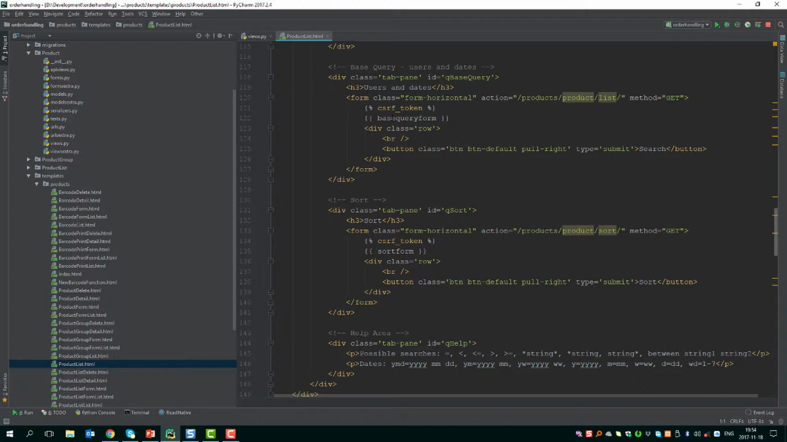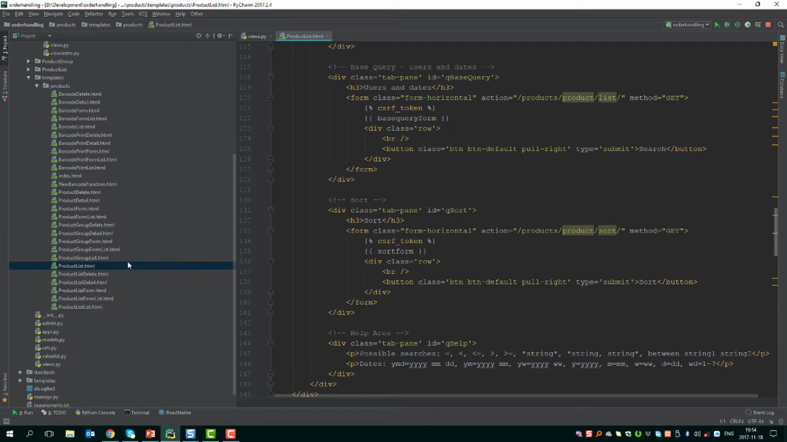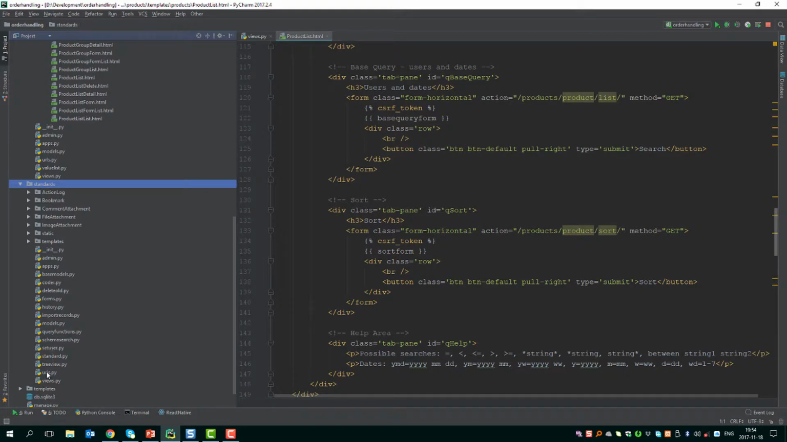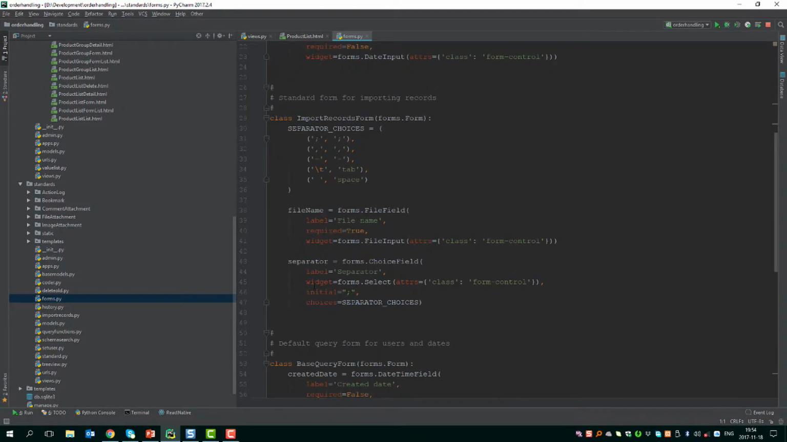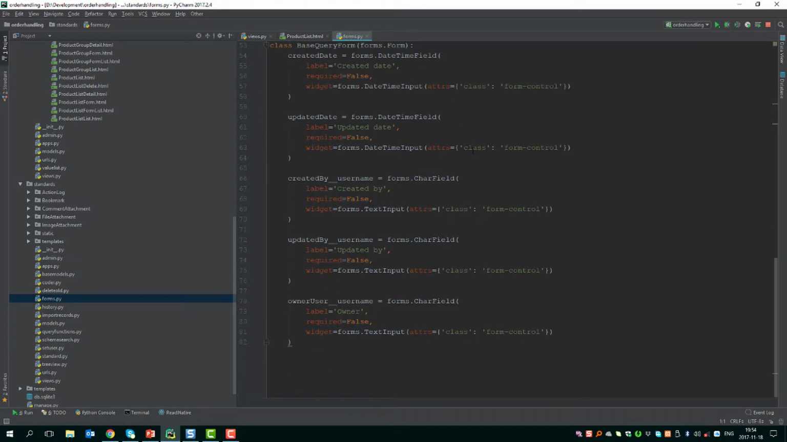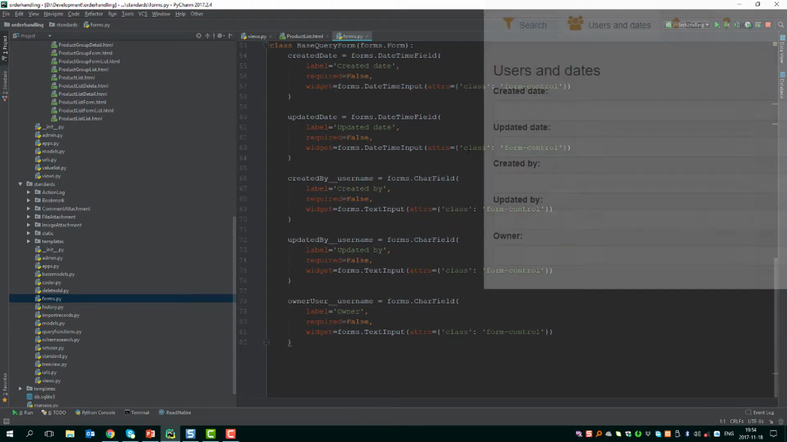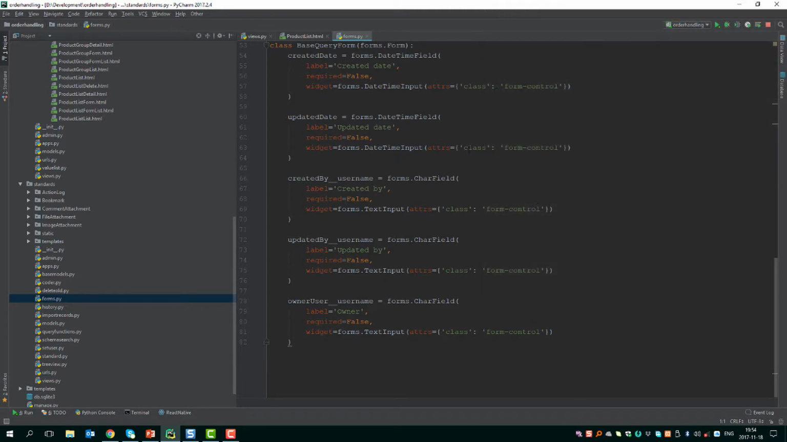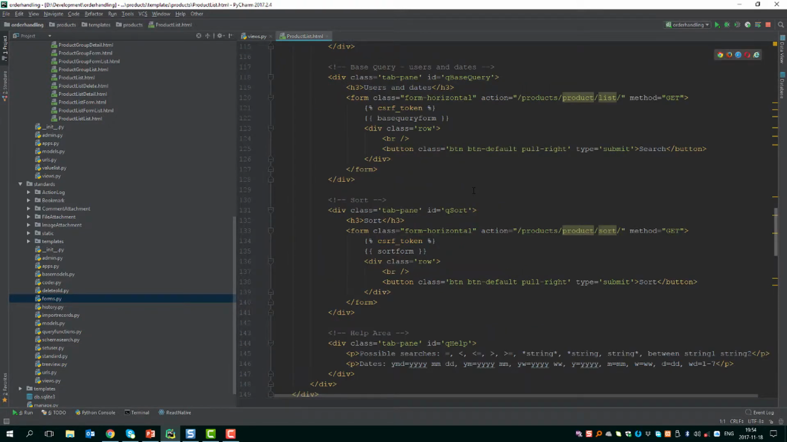This base query form is found underneath standards, which is here, inside the forms py, which is here. And here's our base query form where we have the created date, we have the updated date, created by, updated by, owner, user. This is every time the same form. So we do not generate that from table to table. It's the same every time, so it's a standard. But that's basic. This is basically how we prepare an HTML.